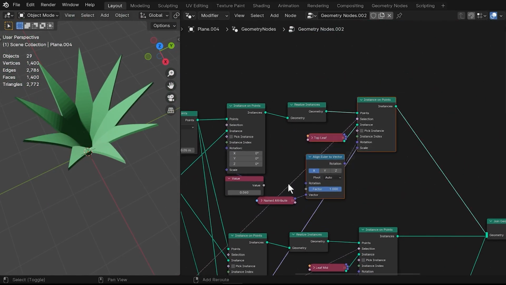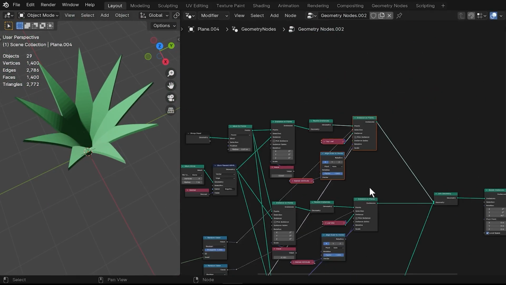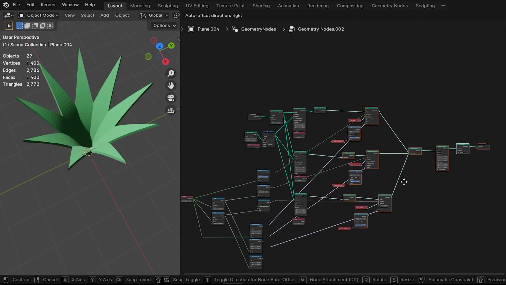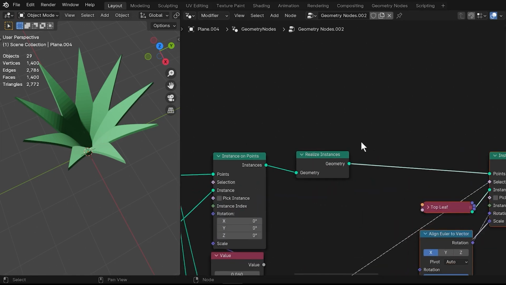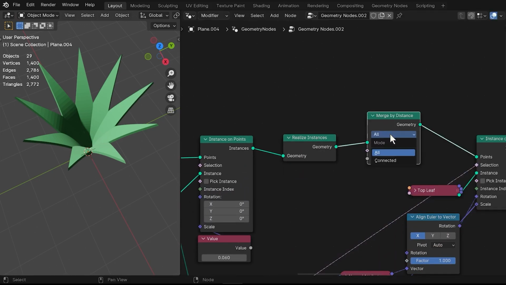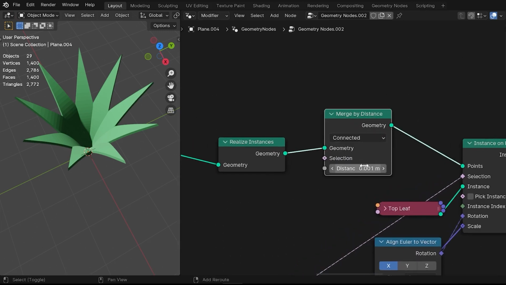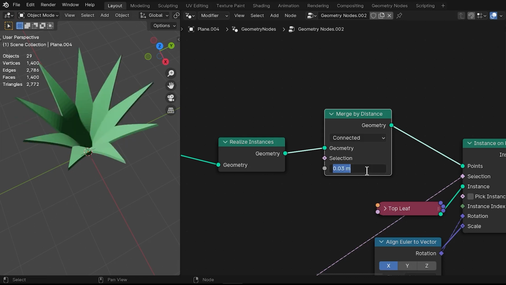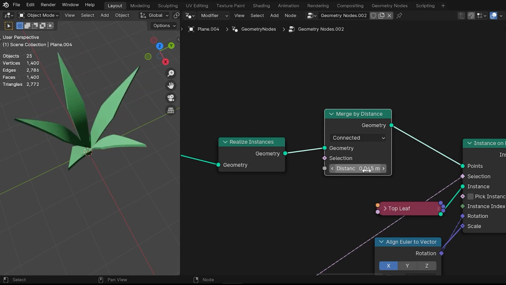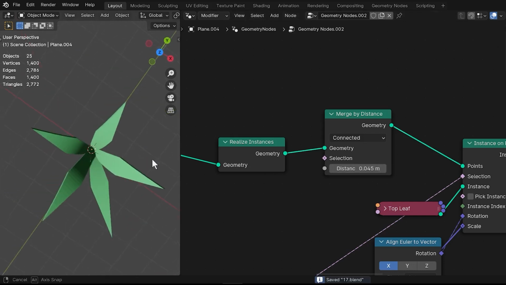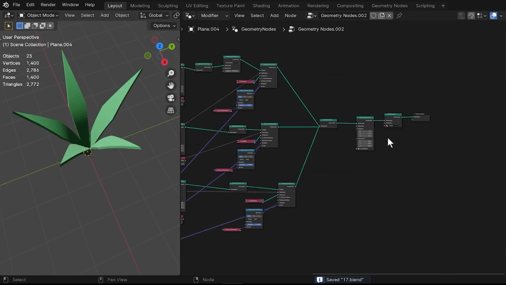Now let me move whole thing. Now let's add merge by distance. Set here to connected and increase the value. This looks good. 0.03, no, 0.045 or 0.04. 0.045 is good. Okay.